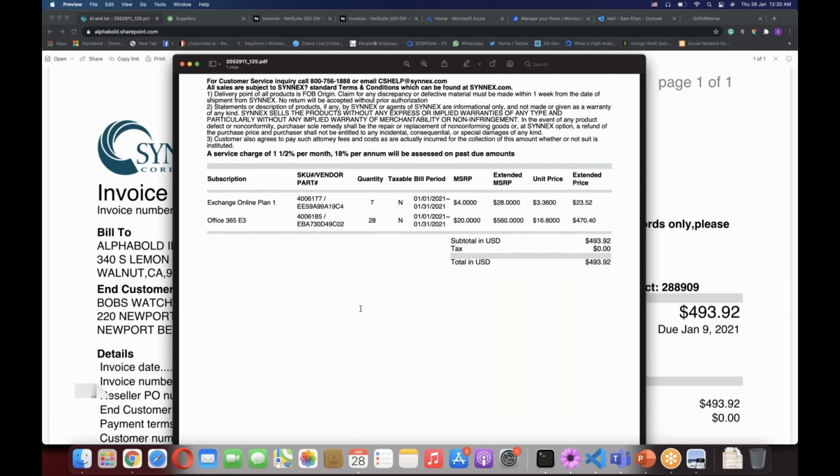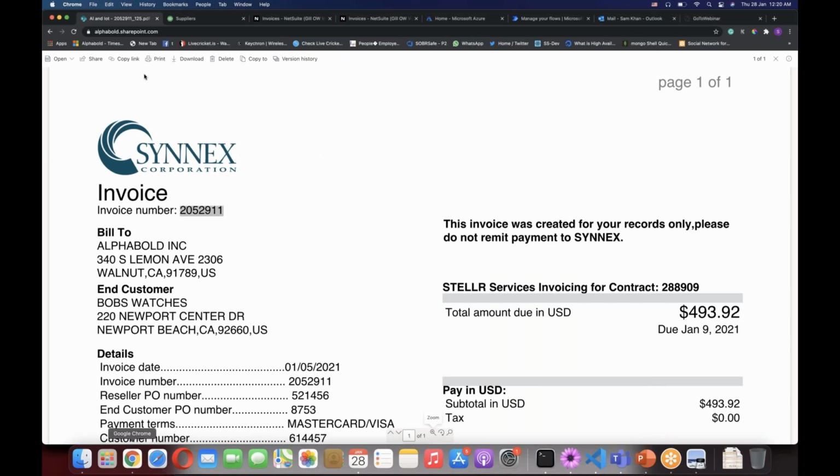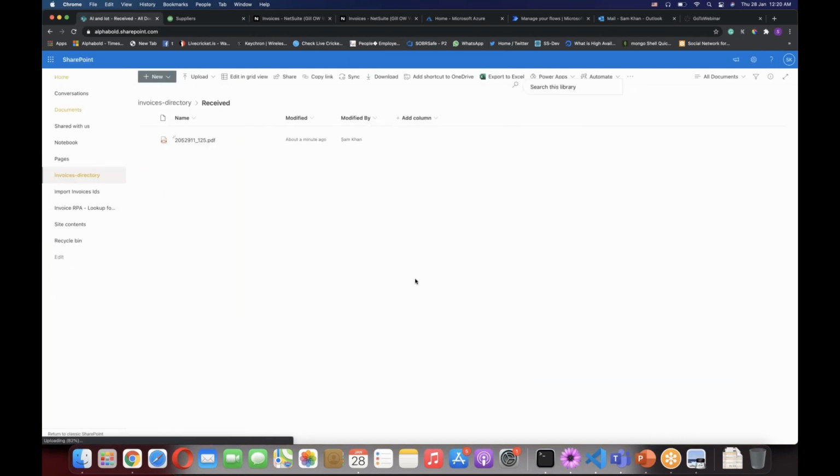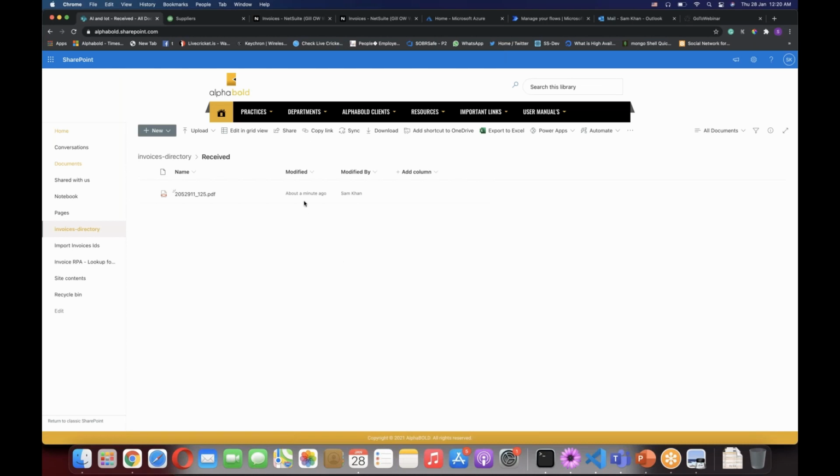With that being said, I'm just going to go back in here and close it off. It takes a minute or so before the transaction is actually created in the end systems. So we are just going to wait for a little while, and we should see this specific invoice created in this folder in a minute.